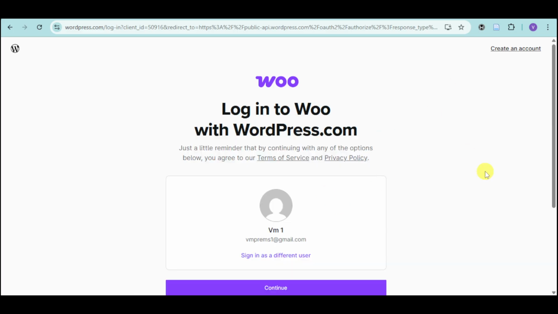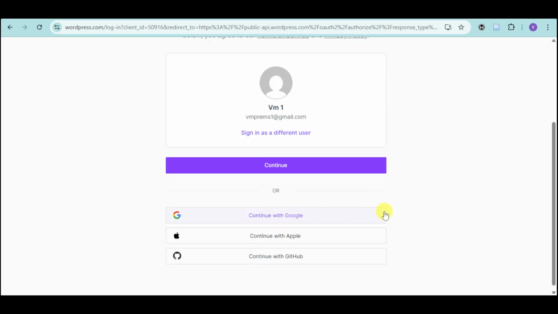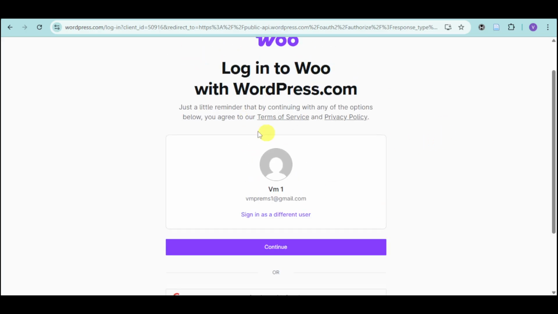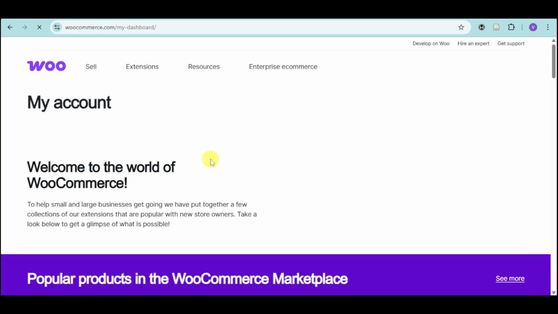So I've clicked on login, and as you can see, WooCommerce can be integrated with WordPress. So you can actually connect those two together, or you can also sign in or continue with your Google. In my case, let me head over and log in with WooCommerce. Just click on this continue right here. And then after that, this will prompt me to log in to my actual dashboard right here.